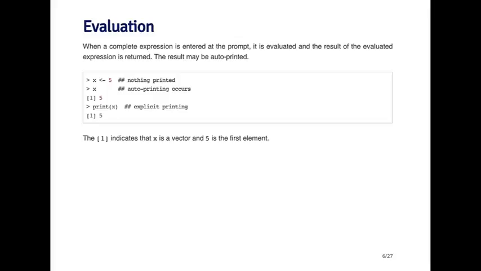You'll notice that when I print out the object x, there's a little [1] in brackets here, and you might be wondering what that is. All that indicates is that it's telling you what element of the vector is being shown. This will make more sense when we have longer vectors to look at. But all this is saying is that the number 5 that you're seeing there is the first element of the vector.